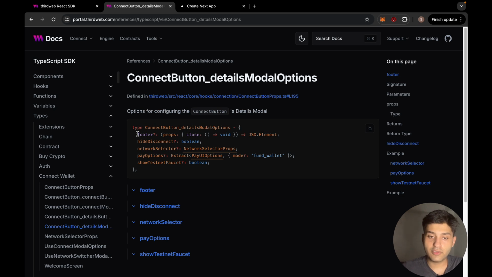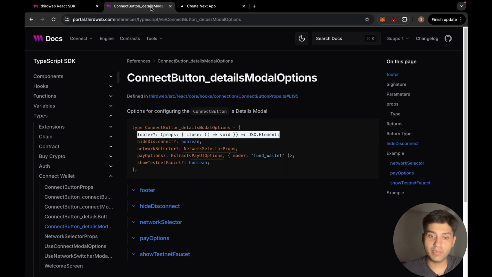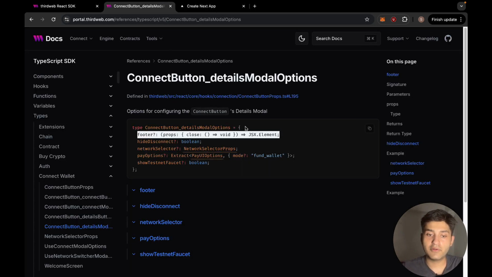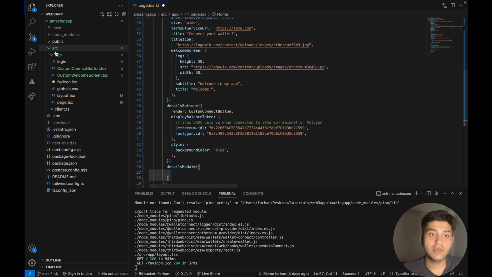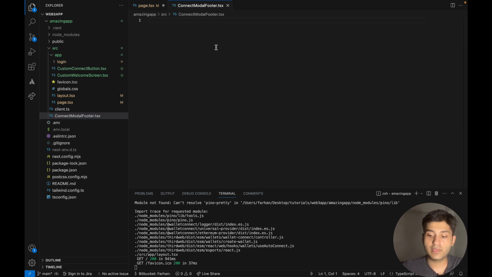The very first thing you can see here is the footer property that can be passed, and the footer property is basically what's displayed on the footer, which means the bottommost row of the modal. Let's create a footer component and see how it is rendered inside of the modal. Let's go back to our application and create a new file. Let's name it connect modal footer.tsx. Again, it's important to declare use client.